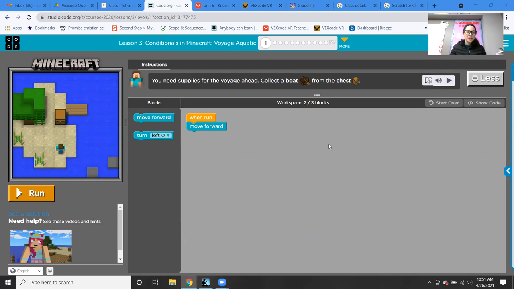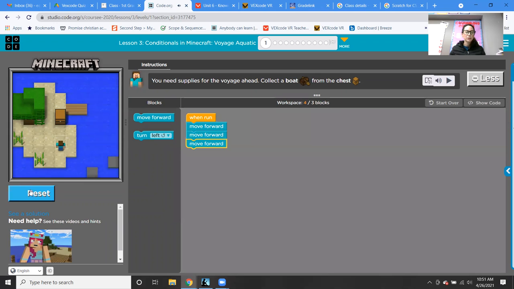Okay, so let's see. So we are going to go ahead and, if you remember, read the instructions. So it says you need supplies for the voyage ahead. Collect a boat from the chest. So we have to walk. So we're just trying to think how many times are we moving forward? So they have one, and then we have to go two, wait, one, two, three. I think it's three move forward. So let's just test it out and see.